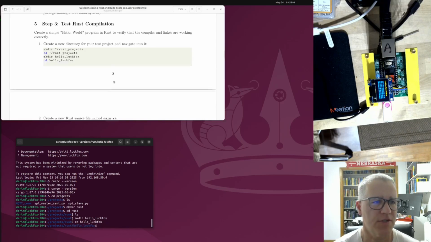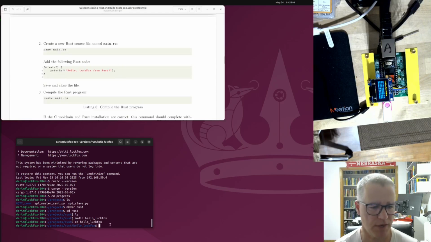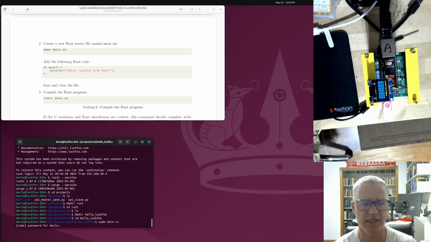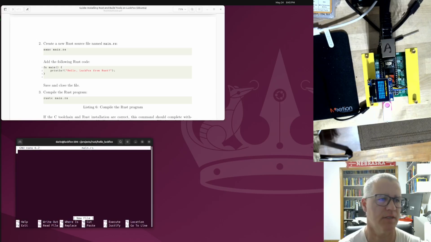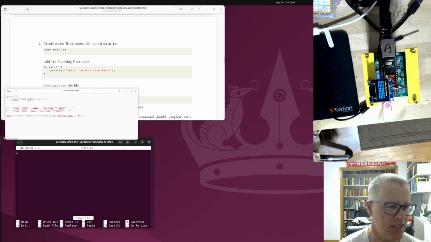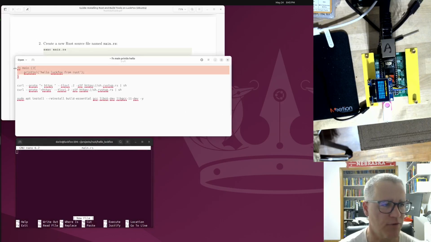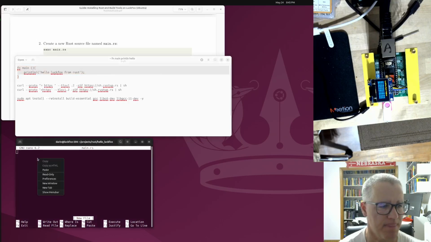Okay, and so now we're ready to just make a program. And it needs to be main here. It has to look for a main function. Sudo nano main. And I got a cheat sheet here quickly. Very simple program. So we're just going to say, hello, LuckFox from Rust.